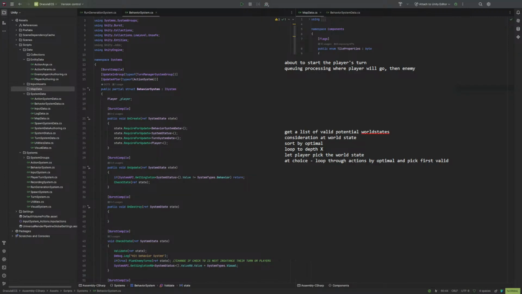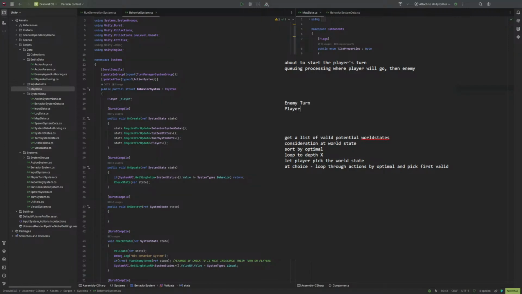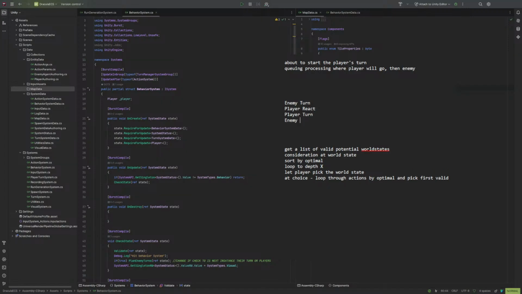So when we're starting before the player's turn, we're ending right after the enemy has set their reaction, if they have one, and the animation has started playing. And then we're conceptualizing, or no, this is just after the... Hold on. Enemy turn. Player react. Player turn, enemy react. Yeah, okay. And then we go back to enemy turn. Okay.